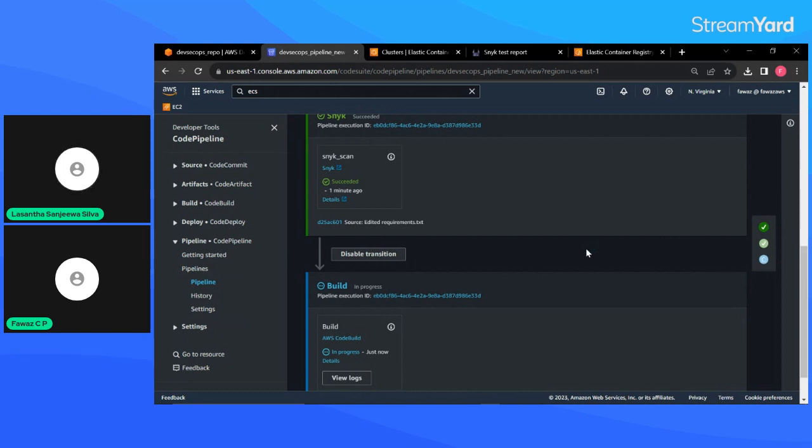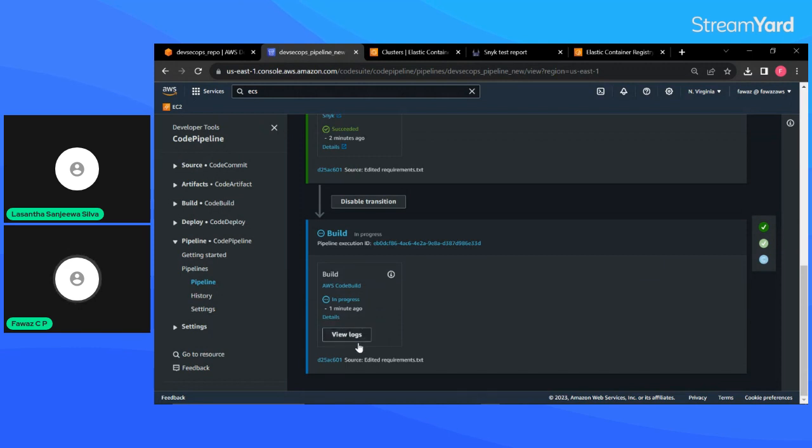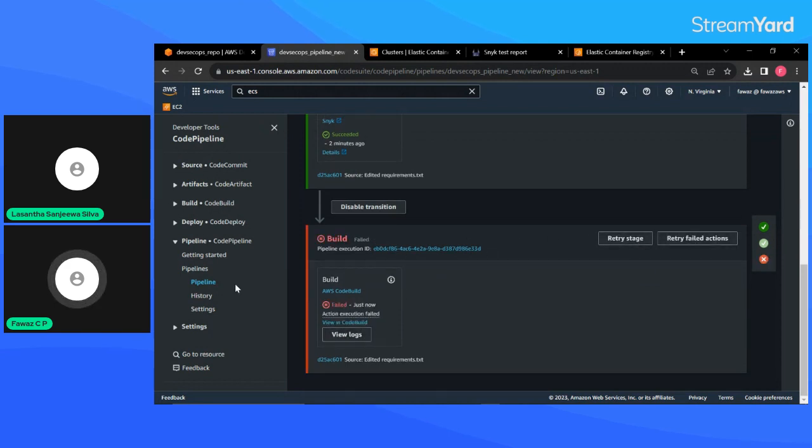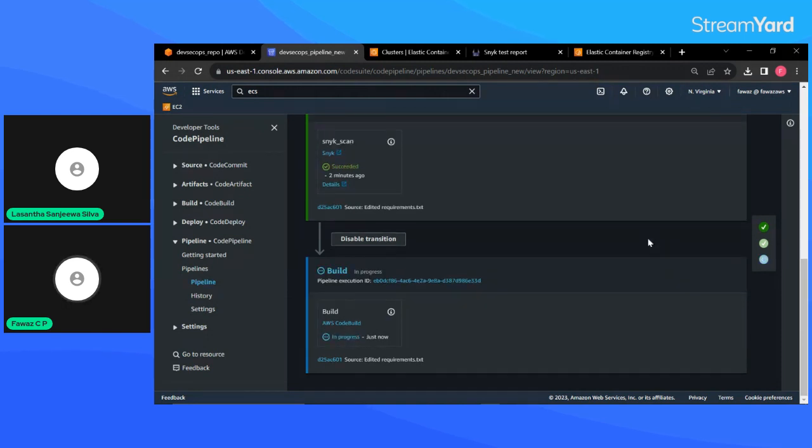Okay, so the Snyk stage has been successful just because Lasada has explained everything, and the build is also in progress and will eventually succeed. You might get this failed. What you need to do is just click on retry stage, because sometimes the build process will fail two to three times. Once you click on retry stage, it will automatically succeed.